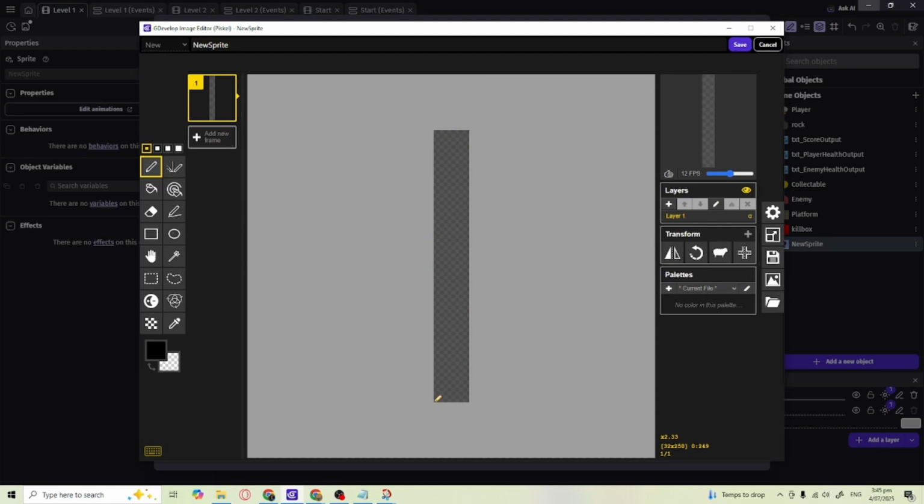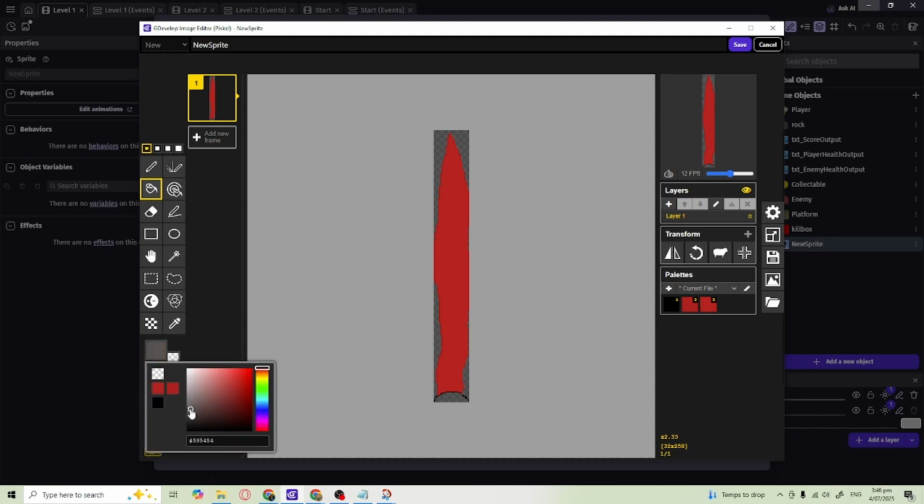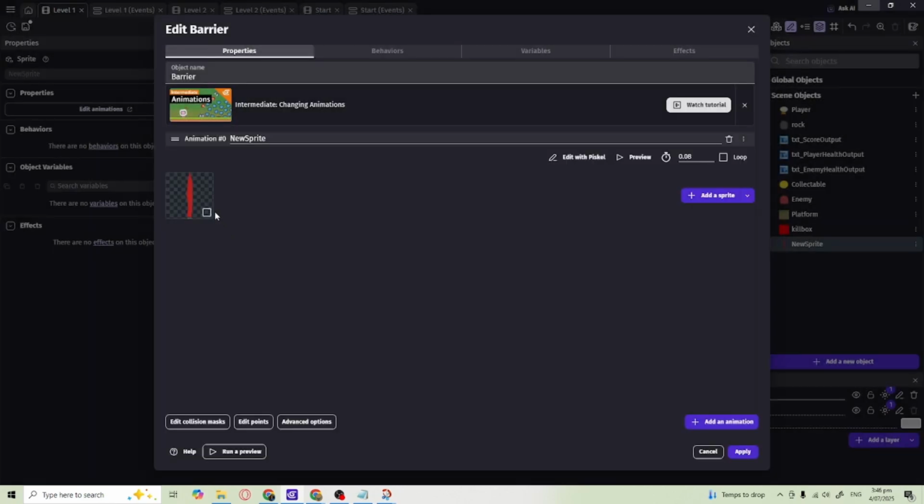I'm going to create a small little generator style thing down here. Then I'm going to create a big red lightsaber style thing. Slightly lighter on the inside, and a grey down here. This is going to be the animation called on. This is what the barrier looks like when it's turned on.